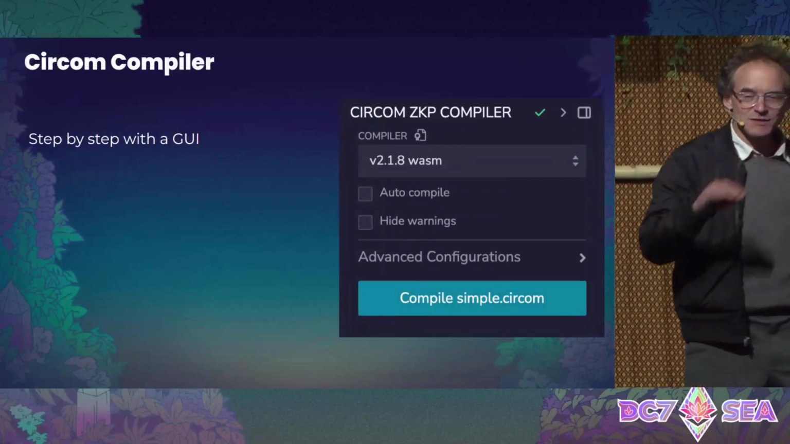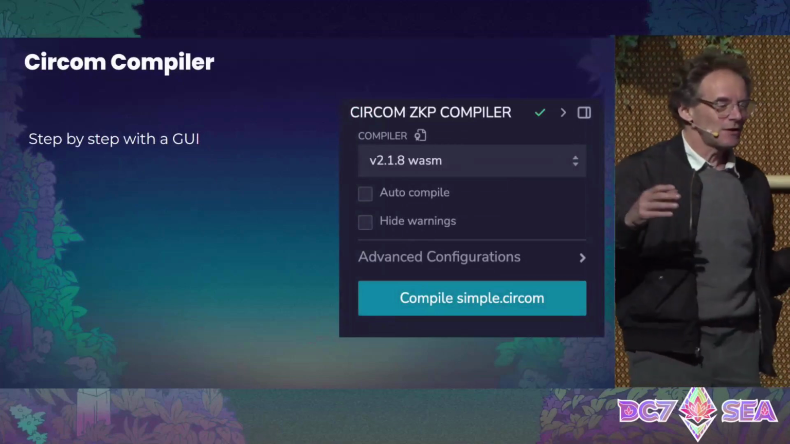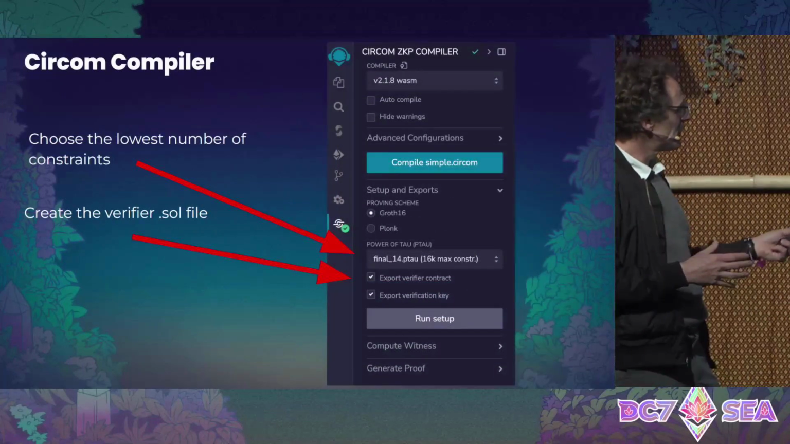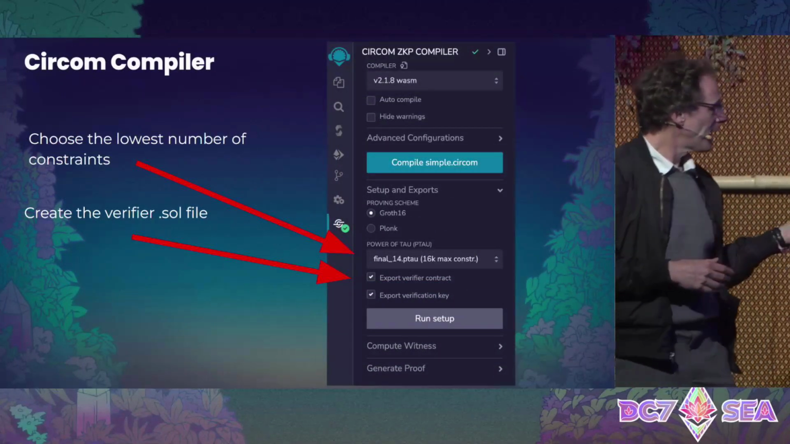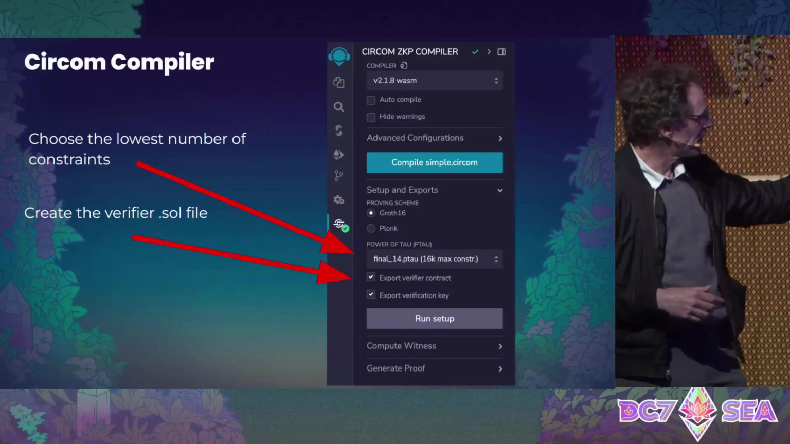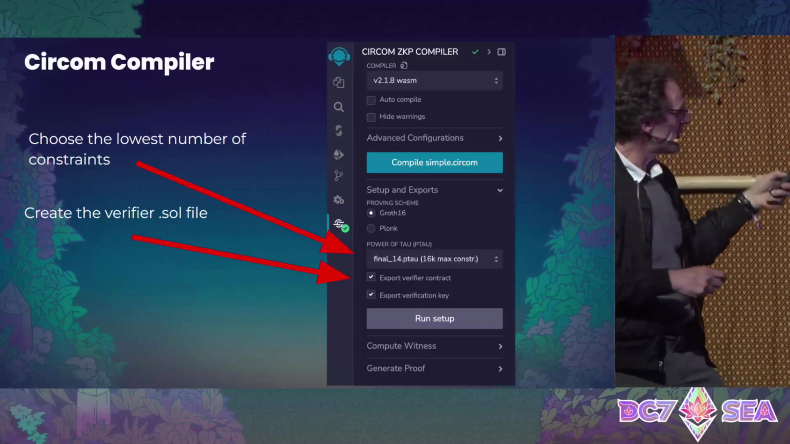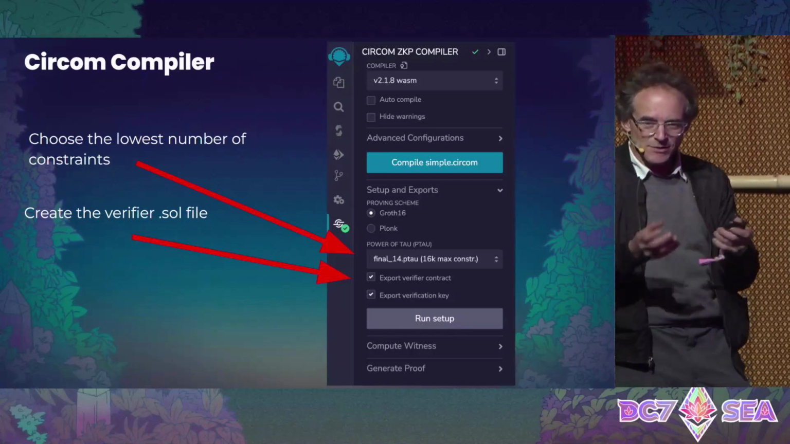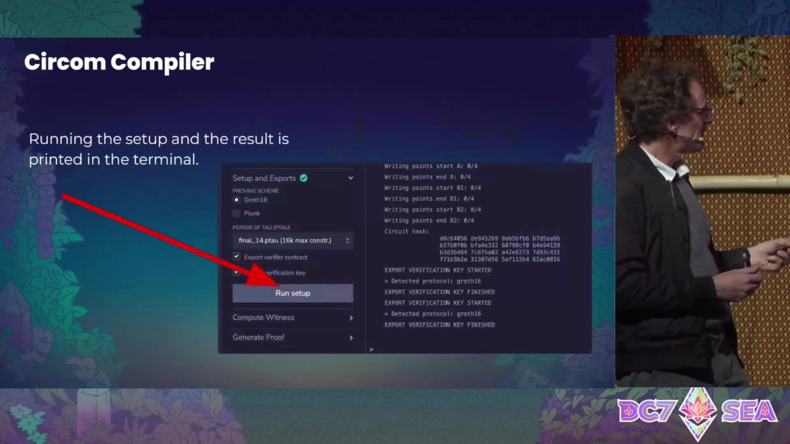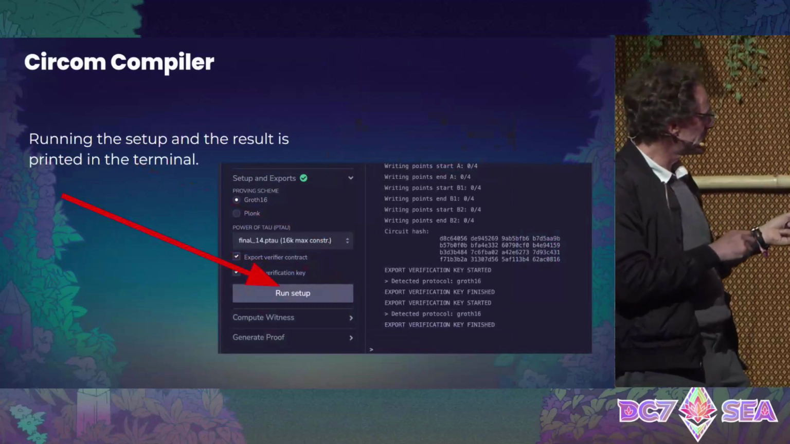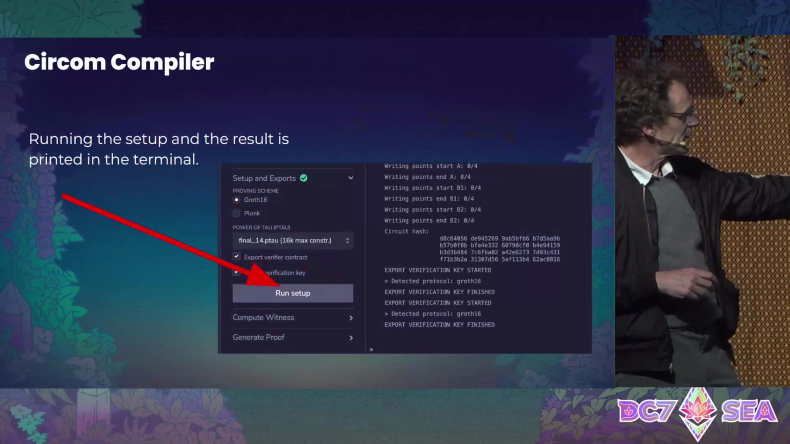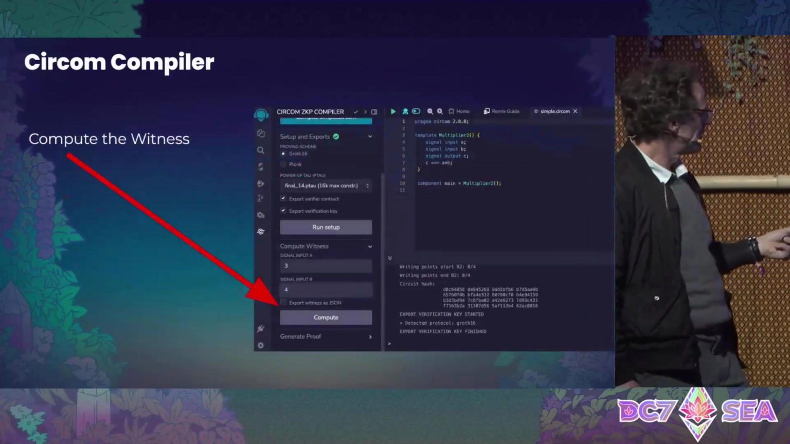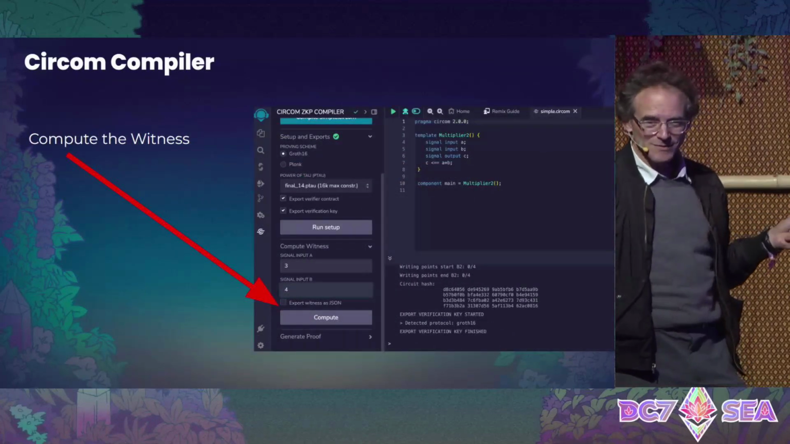And it's step by step. So you're using the GUI, you're using Circom, you click compile, then you get the next step, which is doing the setup, and you should choose the right number of constraints. So you get to learn the terminology. You get to run the next step, which is running the setup. You get to see the output in the terminal. You get to compute your witness.